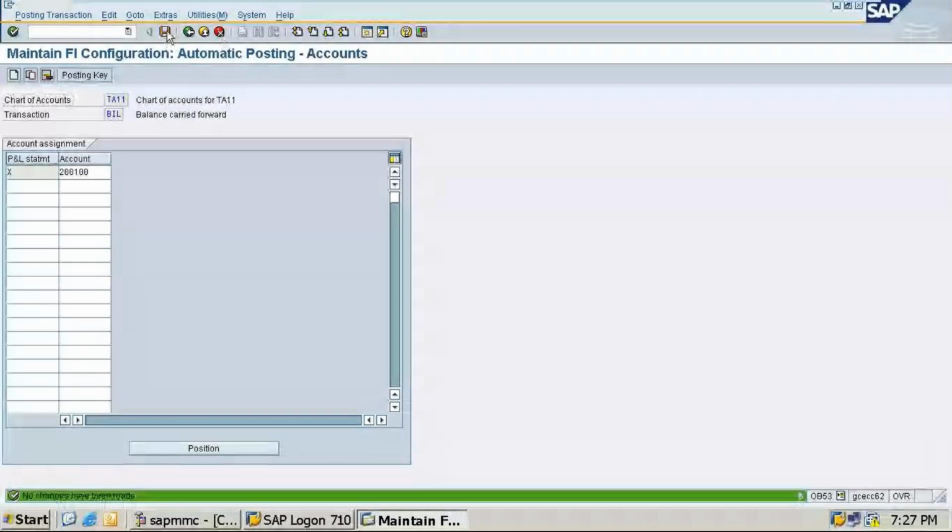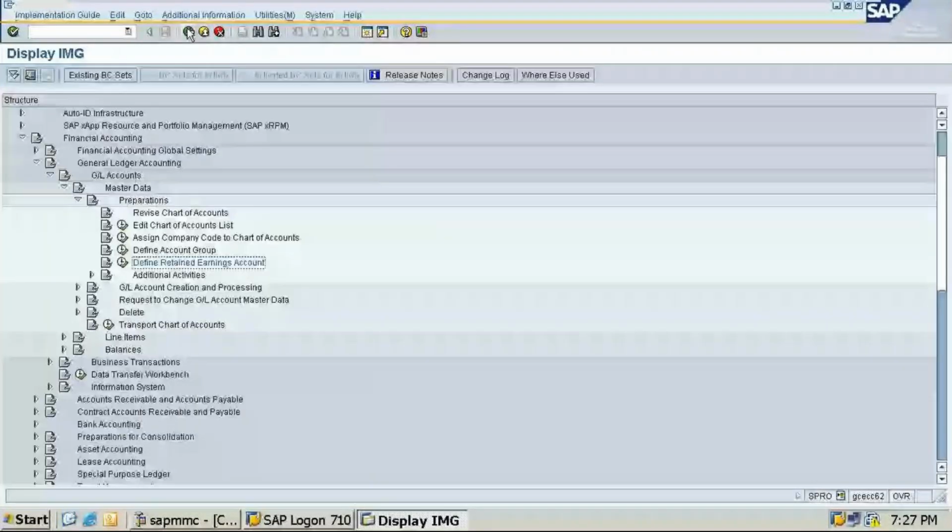So this has done. This is all chart of accounts creations, accounts group creations, all these things we have done, students. Next class I'll be starting with the another topics. So document splitting, that will be different.